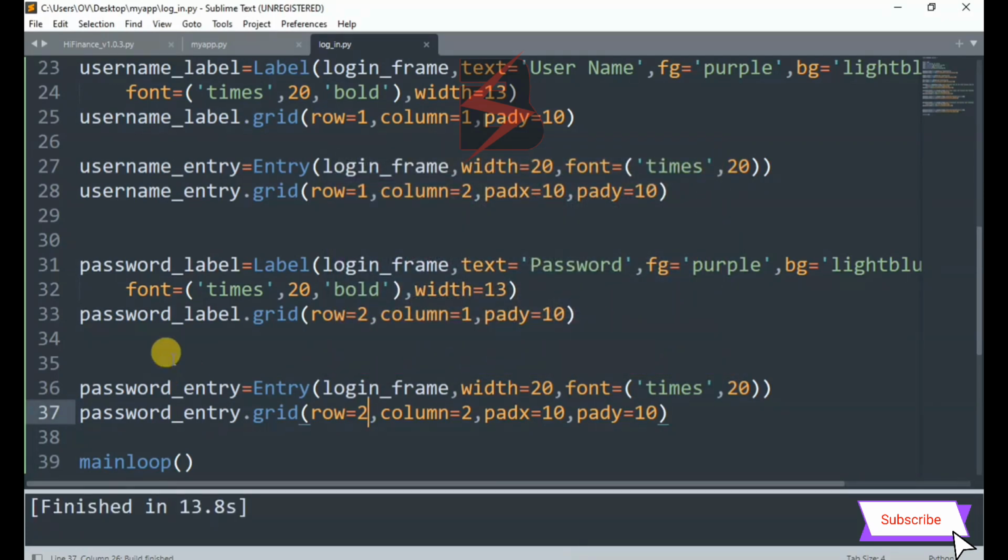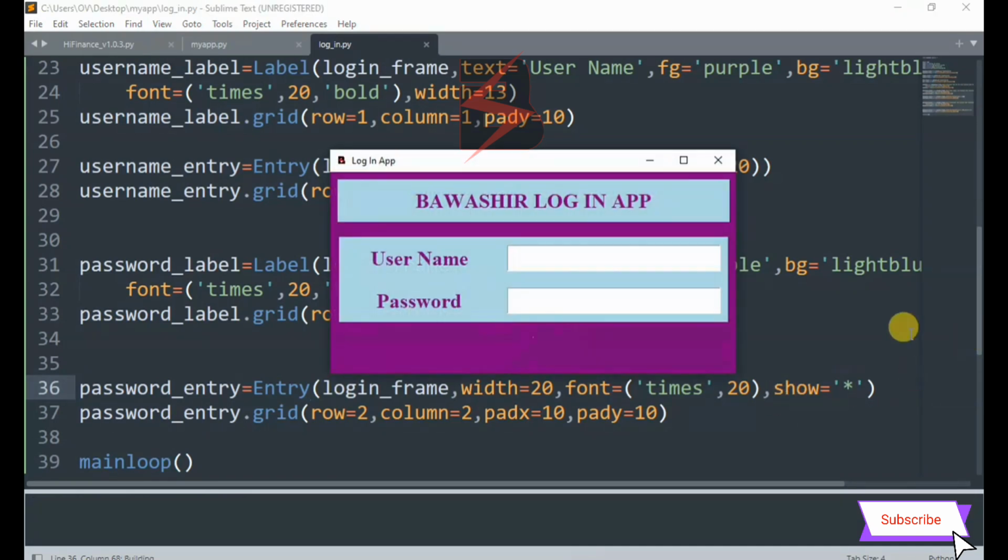When we come here to our password entry, I'm going to add a smaller feature known as show equals, which is going to show a star. That is what it means. When I run this one, you see, you cannot see what I'm typing. Wow. It is now a star. Now what is remaining?